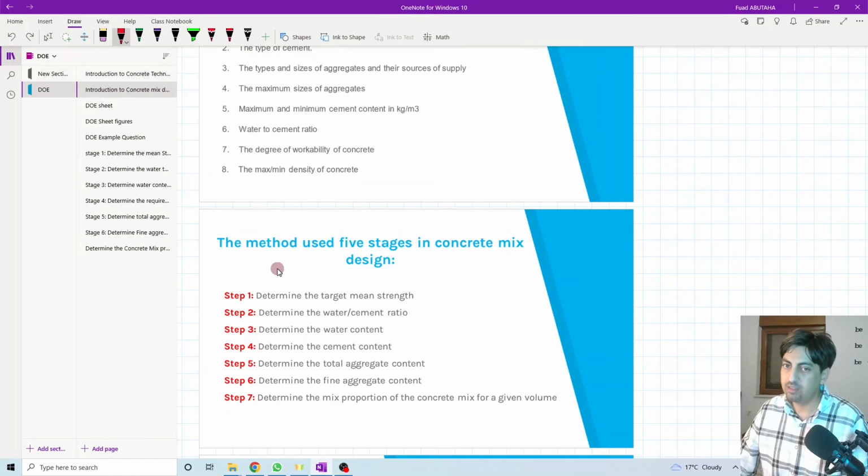For concrete mix design using the Department of Environment method, we will go through different stages and steps. The first step is determining the target mix strength. The second is determining the water to cement ratio for the mix. Step 3, we determine the water content. Then we determine the cement content, then the total aggregate content. From this, we can calculate the fine aggregate or sand content. Lastly, we come out with the mix proportion in terms of kilograms per cubic meter.